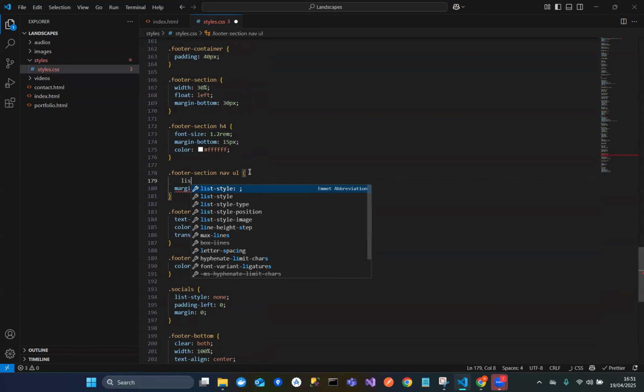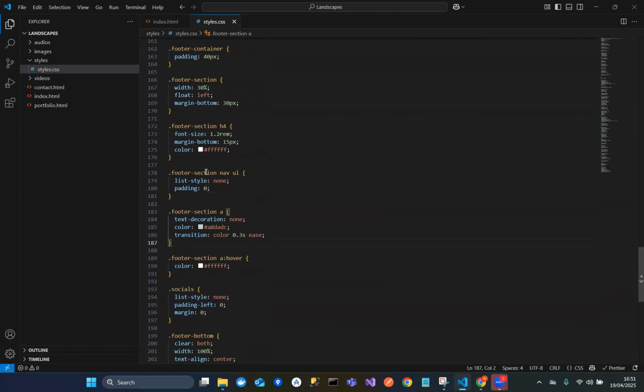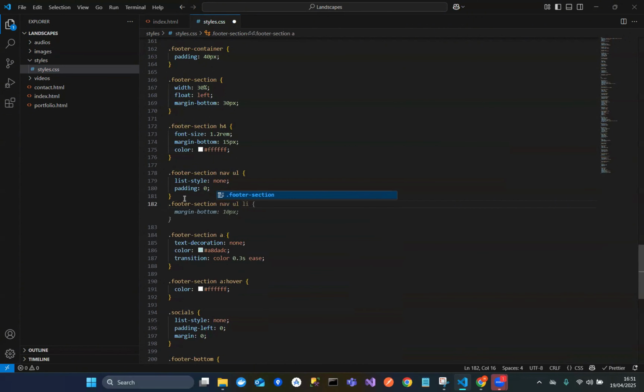I'm going to give it a list style of none, and I'm going to give it a padding of 0. I don't think I need this here, but I think I still need to style the list itself. This one, I was only styling the unordered list tag. I want to style it together with the list item tag itself now. And that one, I just want to give it a margin bottom of 10 pixels.